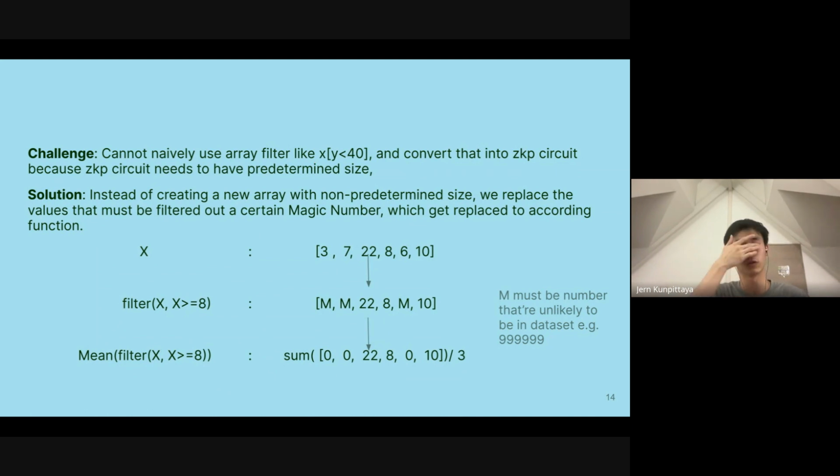So it's pretty hard to do that. It's actually impossible because in ZKP, in zero knowledge proof, you need to make sure that you have a predetermined size, right? So the solution is that instead of just allowing people to do that, we need to write a wrapper function for this filtering, and this wrapper function needs to preserve the size, because the zero knowledge proof needs to have the predetermined size.